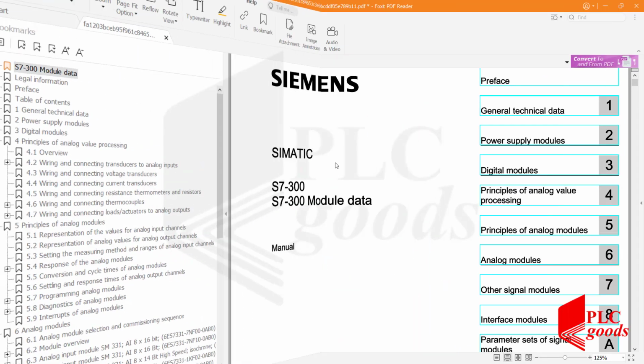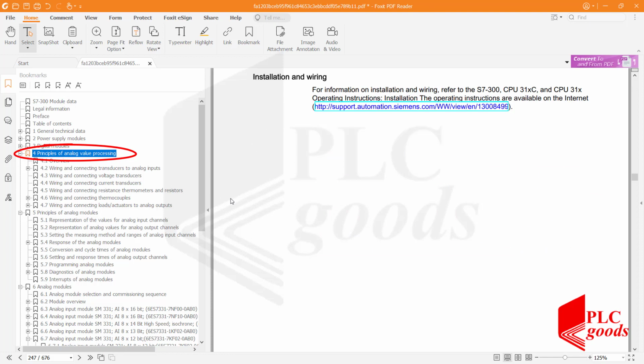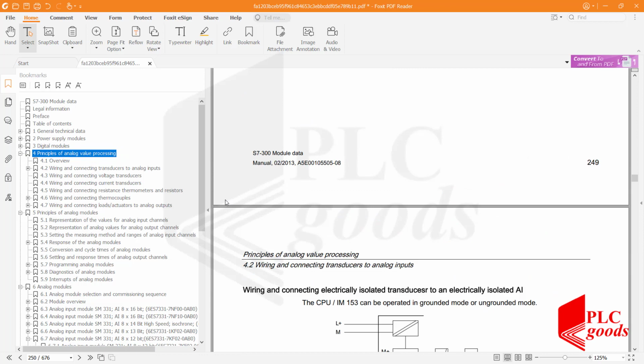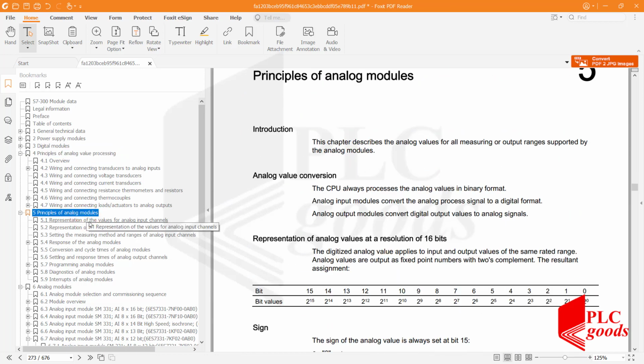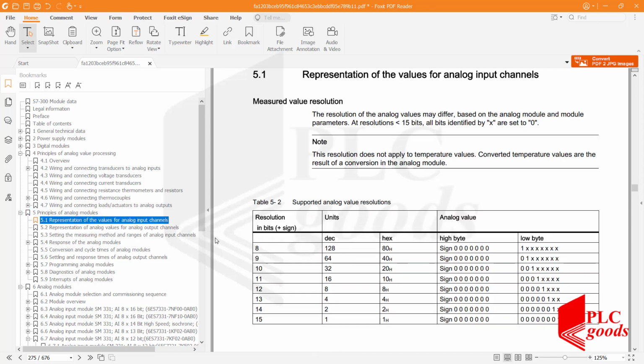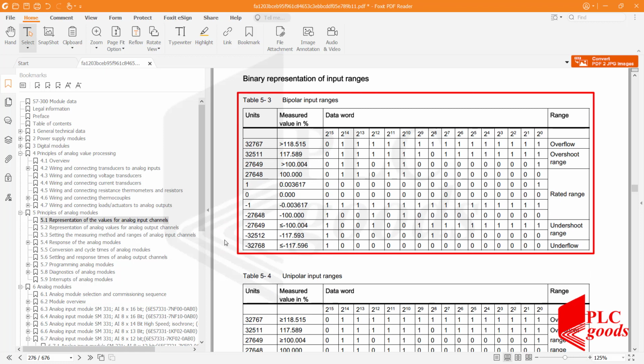See this user manual of Siemens about the S7-300 modules. Let's select the fourth chapter, Principle of Analog Value Processing. Well, here is useful information about the analog signals, their wiring, and so on. Now pay attention to this table, which shows how my S7-300 PLC converts a bipolar signal, such as a voltage between -10 and 10 volts, to an integer number.